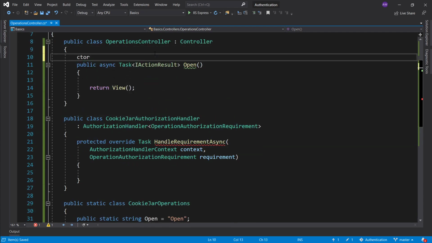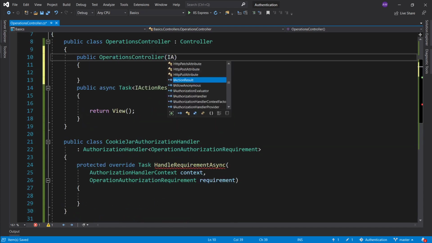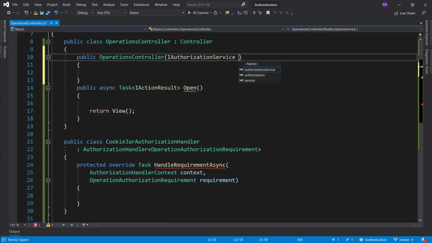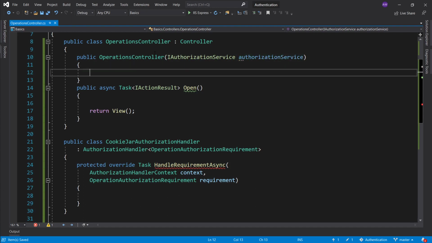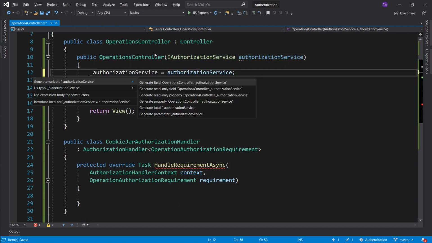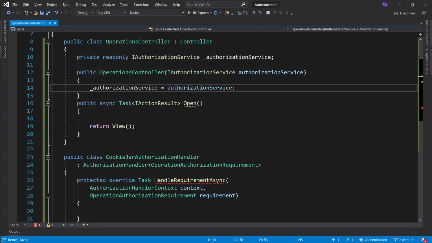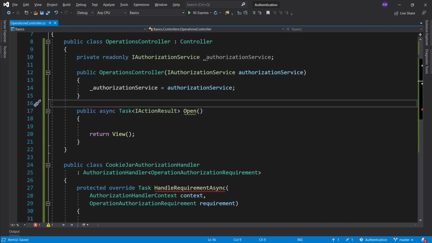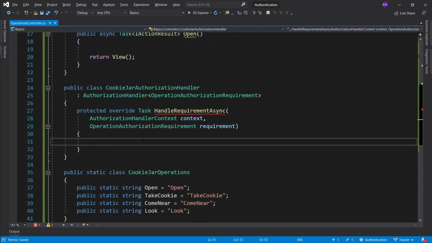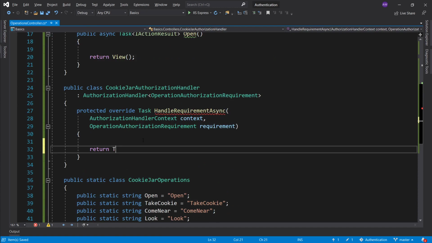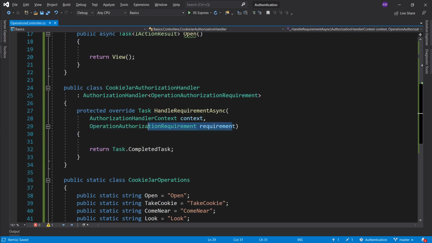And let's actually grab our IAuthorizationService, and we can grab the authorization service and make it global. I'm going to generate this field. And in here, we're going to basically return task complete task, just so we get rid of the pesky error. So we have this task, and we're going to send an operation here, right?